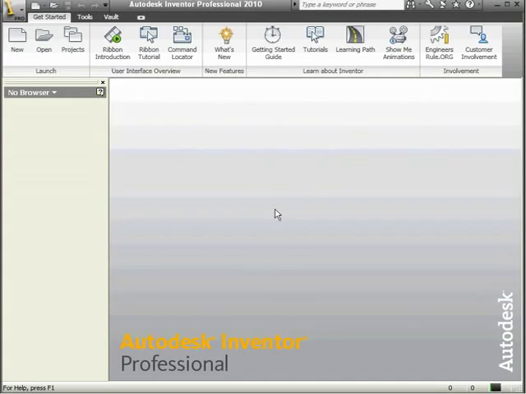Some of Autodesk's other products already use the ribbon interface, such as AutoCAD 2009. In the subsequent chapters of this course, I'm going to be using the Ribbon UI to help you get used to it. And this concludes my introduction to Autodesk Inventor 2010.